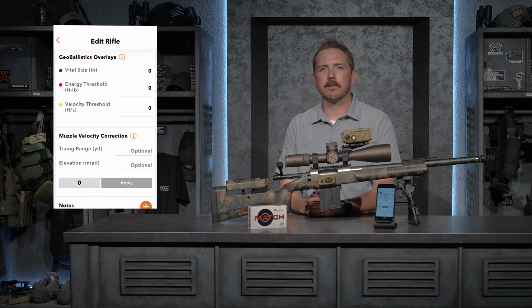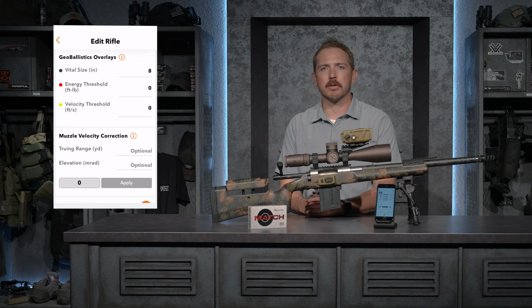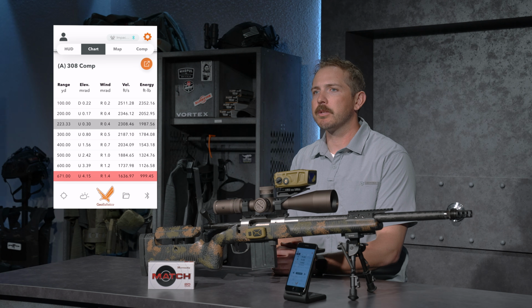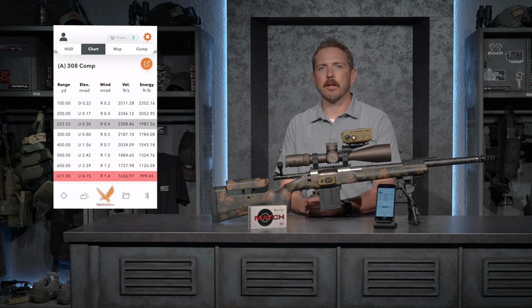The first section is vital size. This is an estimated size of the vital area of your target. The ballistic solver will take the value into account when calculating and displaying your ballistic solution in the GeoBallistics app. If the point of aim is in the middle of the vital area, the GeoBallistic app will show the range at which your bullet drop will be outside of the vital area. This overlay will be denoted in black on the ballistic chart.